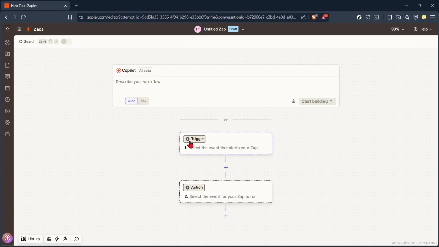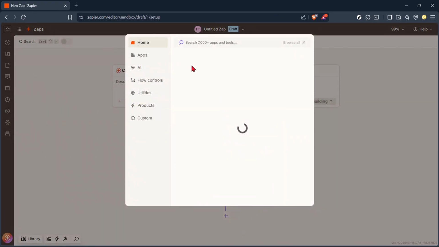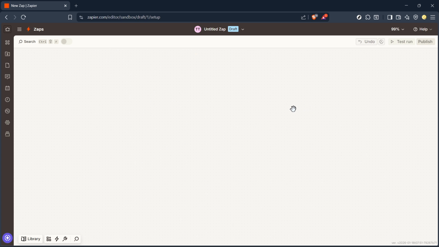In the app search, type Google Tasks and select it. This tells Zapier which app to watch. Next, click Trigger Event. You'll see options that describe what should kick things off, such as new or updated tasks. Pick whatever best reflects how you want changes in Google Tasks to start your workflow.